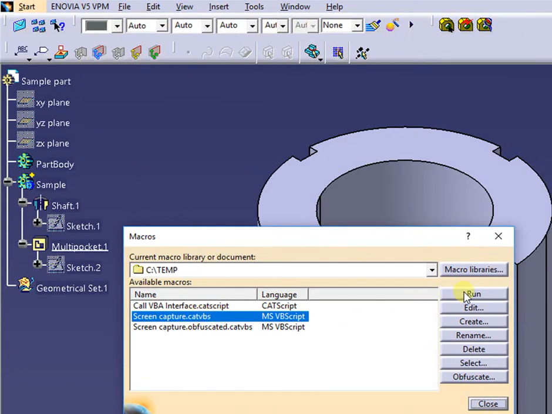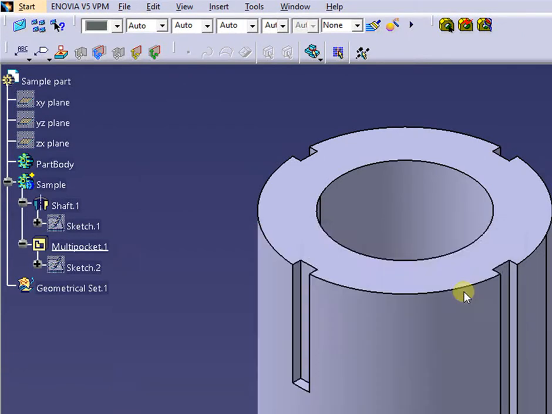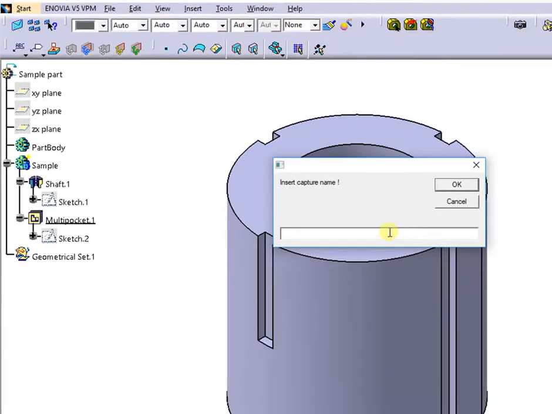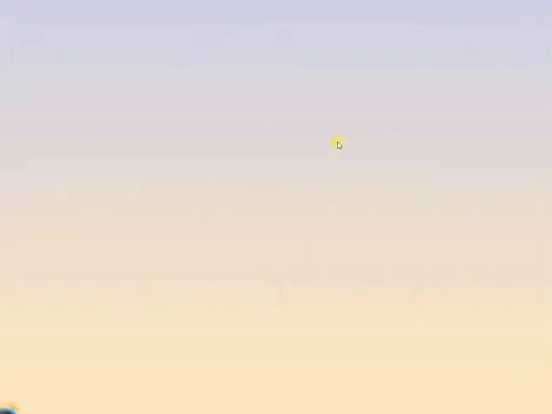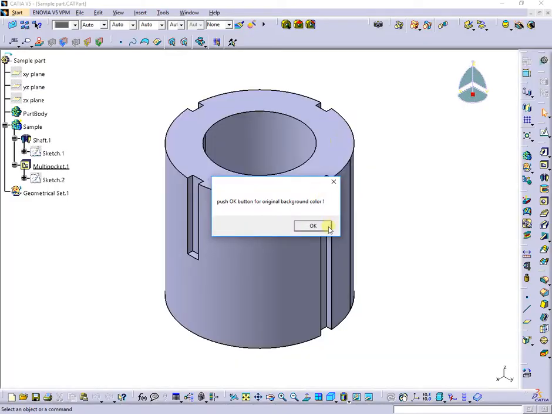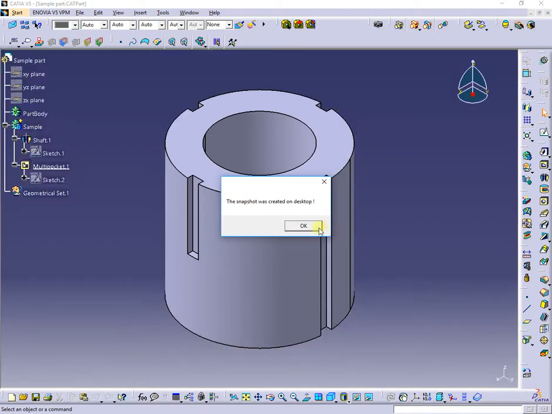First, I will select and run the screen capture.catbs macro. An input box appears, asking for a screenshot name, meanwhile the background turns white. After the name is written and the OK button is pressed, a message box appears, asking to push OK button to return to previous background color.